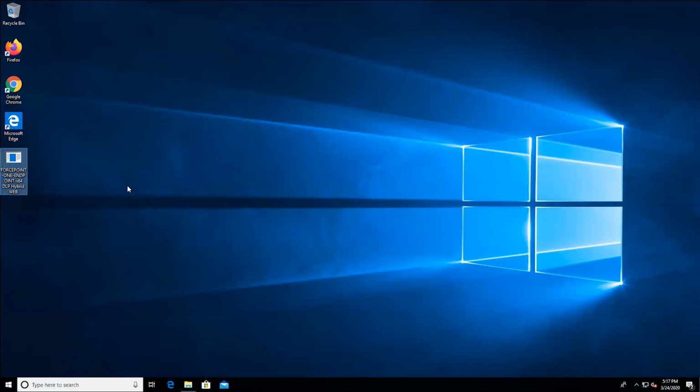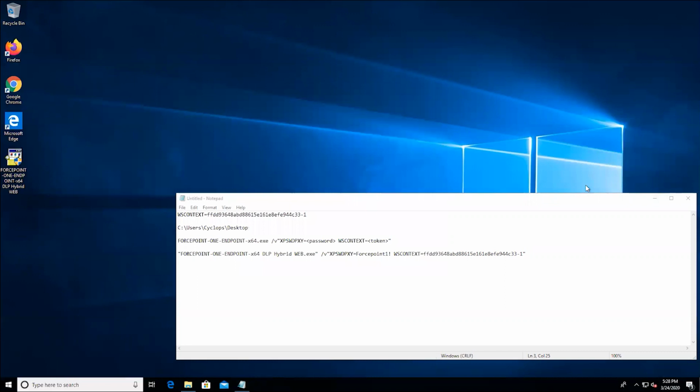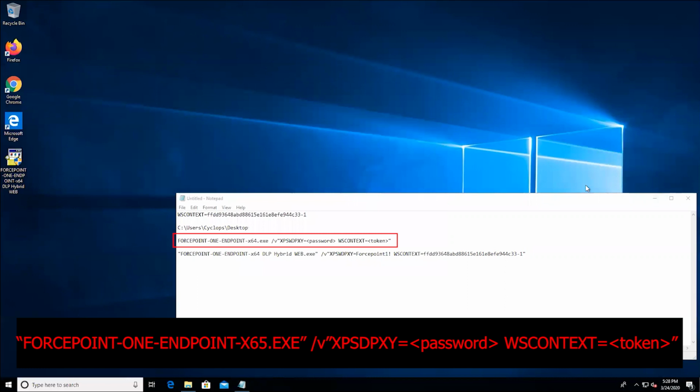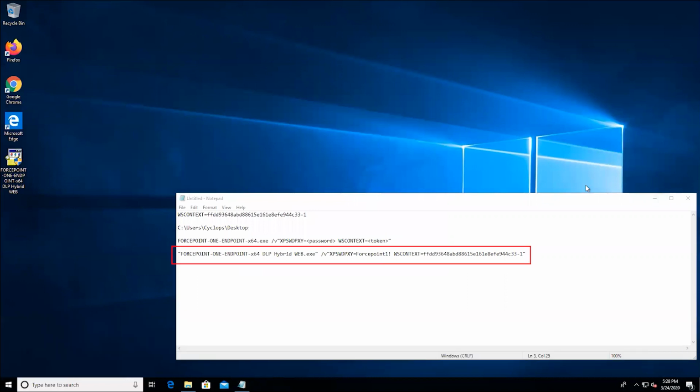Before we go through and actually install the agent, let's do some prep work. Let's go ahead and open up a notepad file. Here, we are going to want to grab the WSCONTEXT string that we copied earlier and paste it in here. Then we are going to want to get the installation command that we are going to run. The default installation string looks like this. You should see it on your screen now. We will then modify this default string to be appropriate for our file name, our password, and our WSCONTEXT string. It should look something like this when you're done with it.